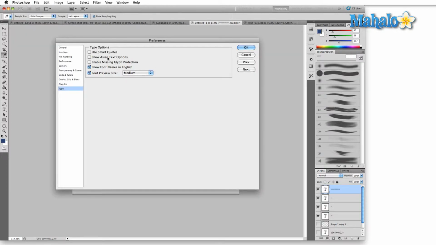Next option is Show Asian Text Options. This wouldn't really benefit me because I don't speak any of the Asian languages. But if you do, and you find yourself using Asian characters, then that might help you and you can switch it on. I like Smart Quotes, so I'll switch that on.